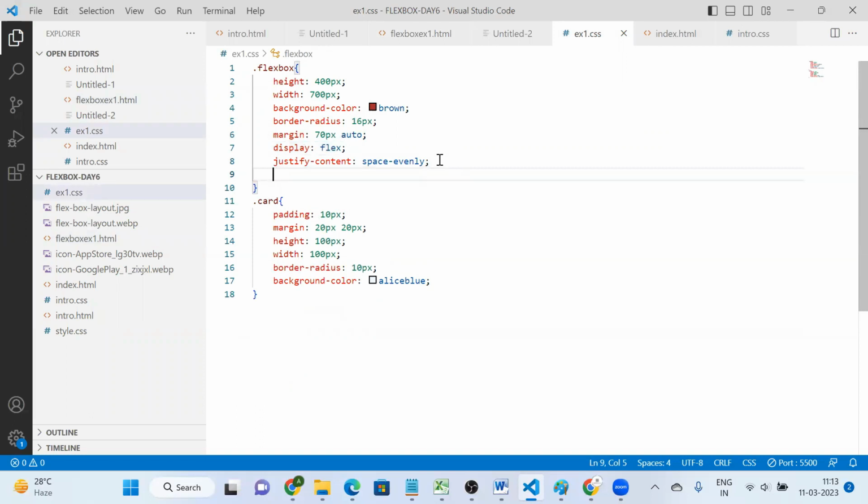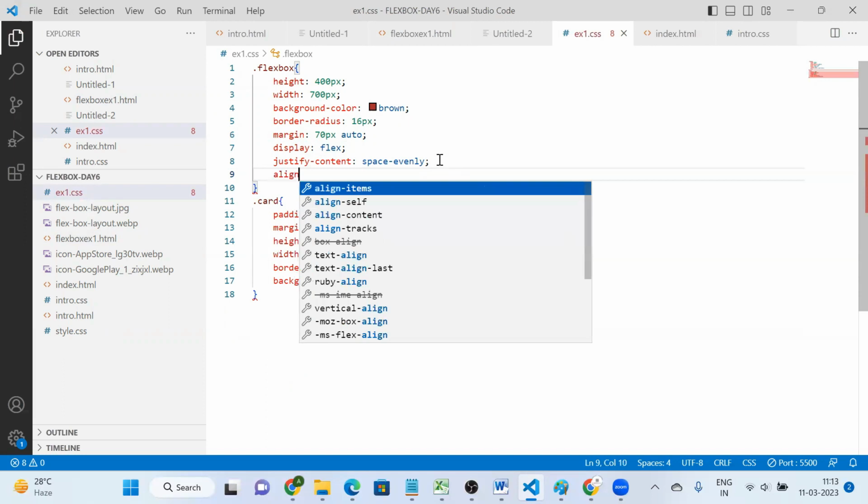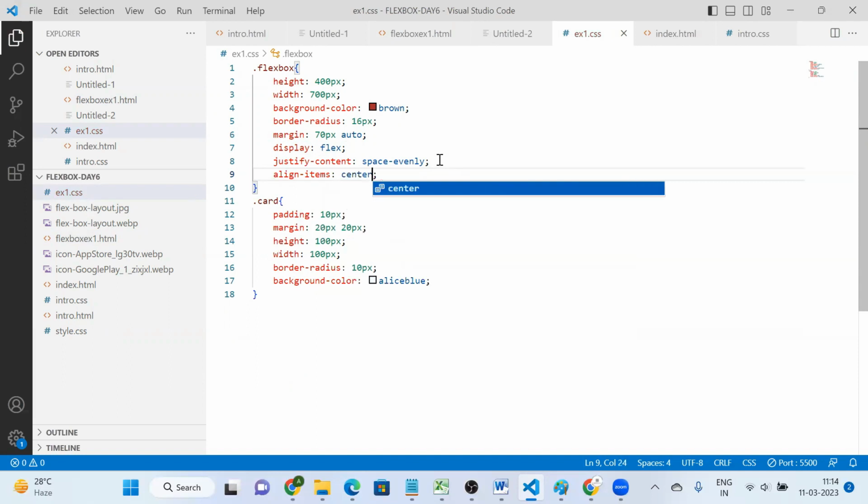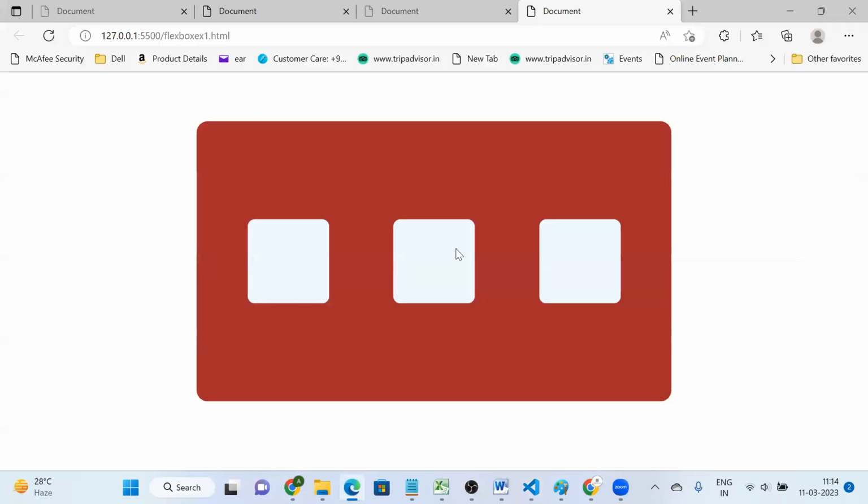That is align items. So align items is, suppose I write center. Then what will happen? See, the elements will come at the center. This is how the elements are now getting displayed. This is center.